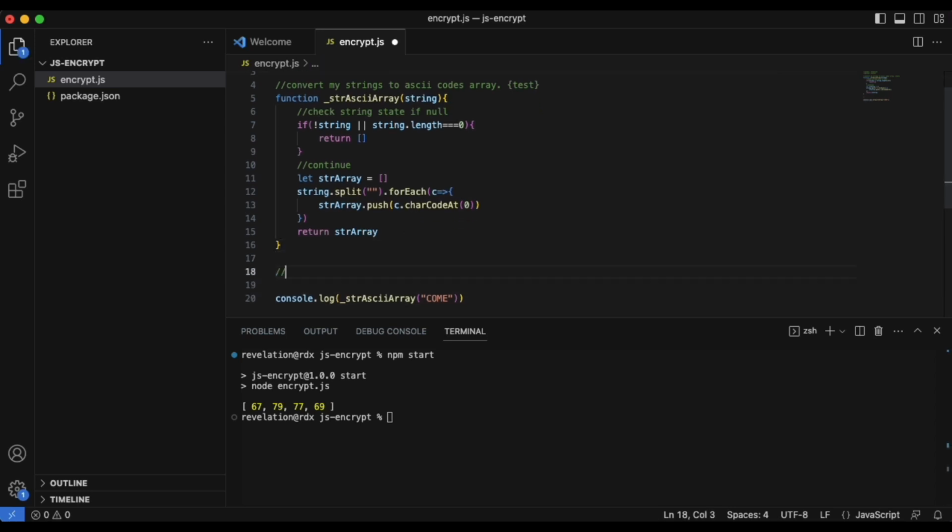Now for every encryption there must be a reverse engineering attached to it. So if I already converted to ASCII, we need to take it back from ASCII to how the character was before. Now we do from ASCII array to join string.